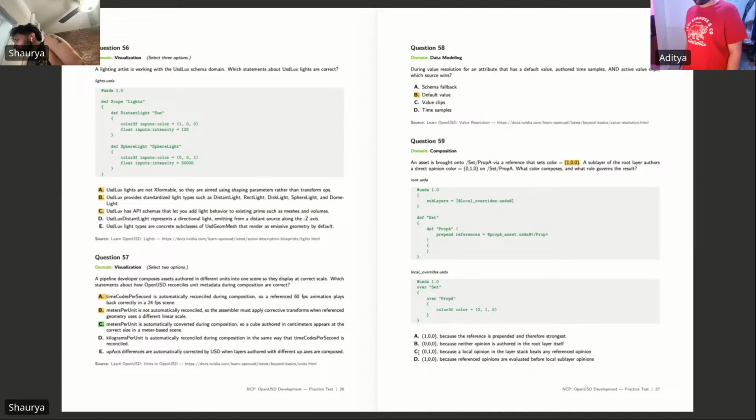What color composes? I think C, because sublayer will take priority over reference. Let's first verify the layer stack, references. We have prepend references. Sublayer is going to take the preference though. And we already faced this question somewhere before: the local opinion layer stack beats any reference opinion.